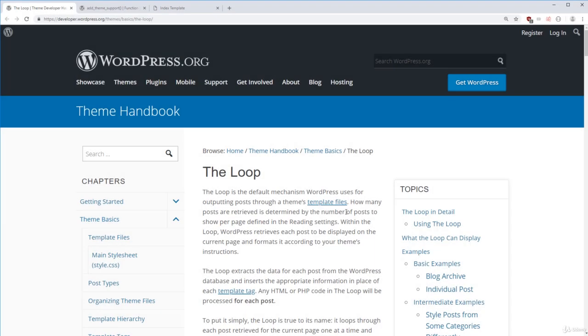We're making great progress so far. It's time to start working on the posts. Before we do that, we'll have to talk about the loop first. In the resource section of this lecture, I provide a link to the Loop's handbook page. Let's check it out. Here's what WordPress has to say about the loop.